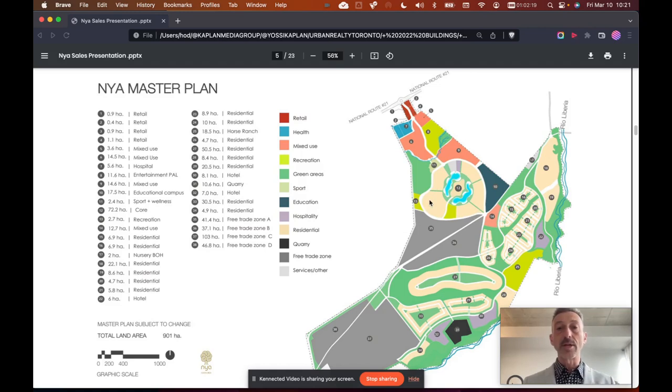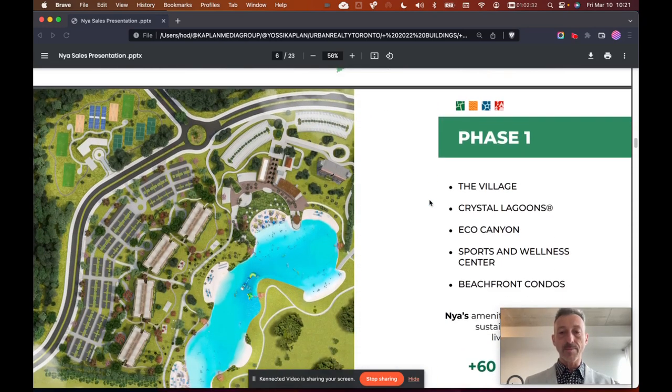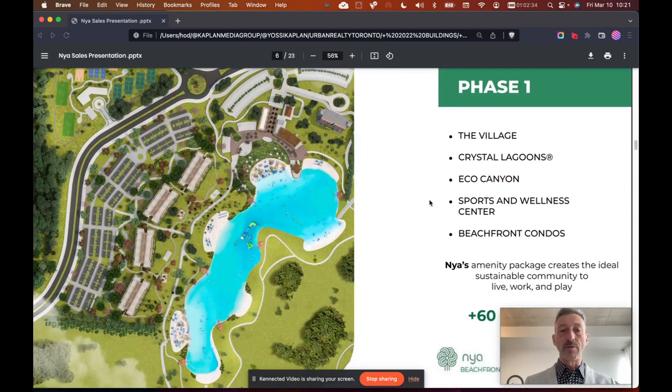You'll find units here from the high 200s, which means USD, United States dollars, 200,000, up to about 500,000. This is phase one. Phase one still has units. It is the least expensive phase, and as any pre-construction buyers know, every phase costs a little bit more.